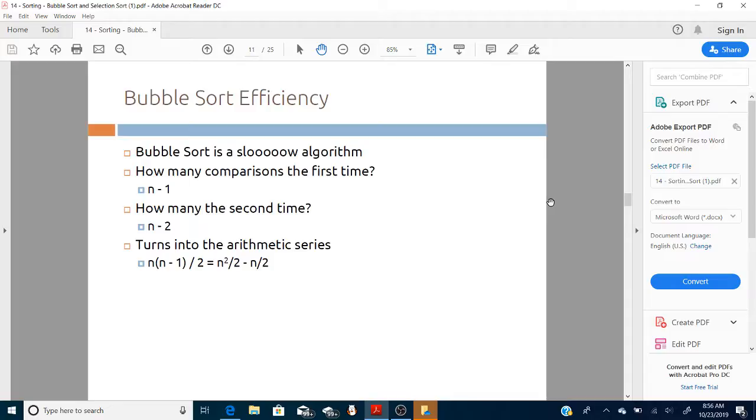N minus 1. I do N minus 1 comparisons the first time. The second time, how many comparisons do I do? N minus 2. The third time, how many do I do? N minus 3. Anyone good at math?